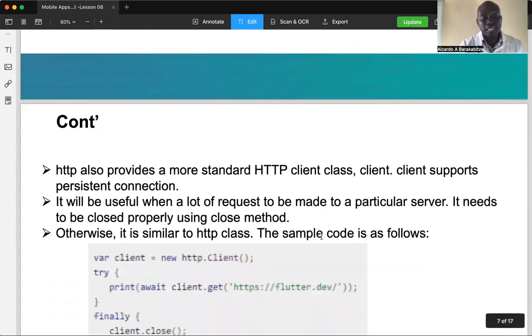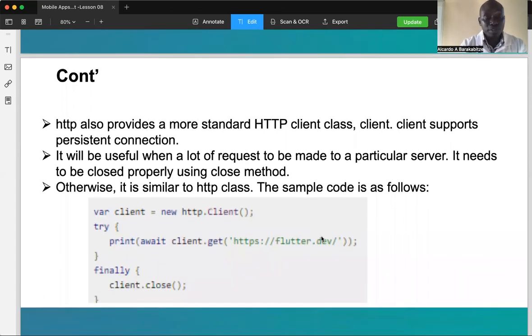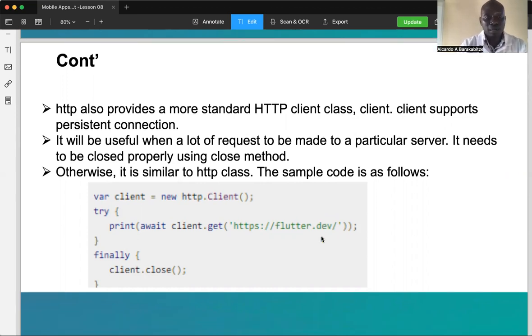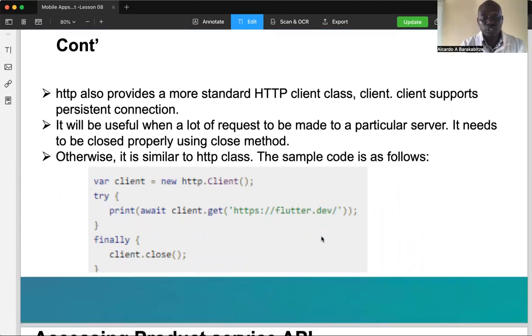So those are the methods that are provided in the HTTP package. HTTP also provides a more standard HTTP client class, client.client, which supports persistent connection while you're working, for example, with your mobile app. It will be useful when a lot of requests are to be made to a particular server. As I said, your bank account server, your M-Pesa server, or any kind of mobile app that you're working on. It needs to be closed properly using a close method as shown below.